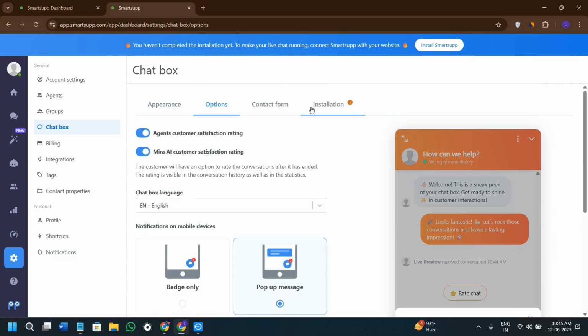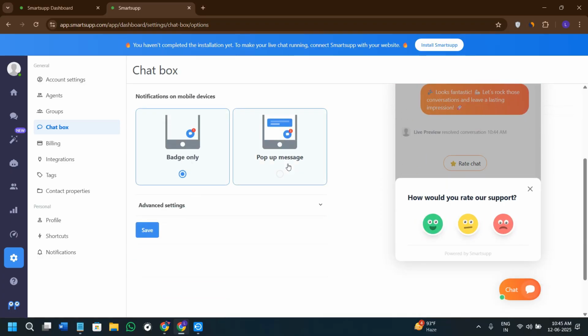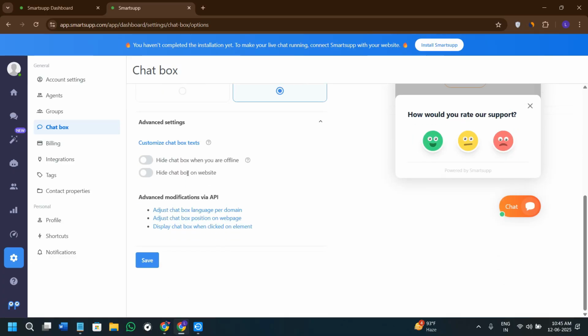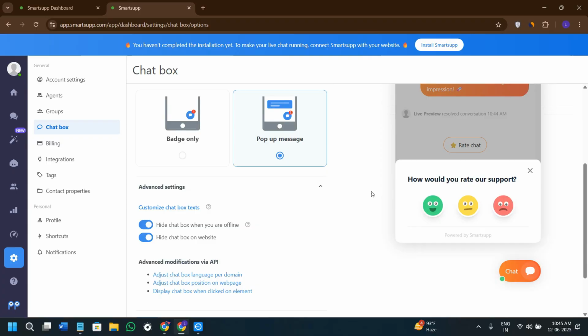Next we have the options of functionality. So here if you click on the options, you will be able to basically see these types of options that are agent and Mira. So I would recommend you to turn these toggle buttons on, because these are going to enhance the response of your chat box. Next we have the badge only option and the pop-up messages. So you can select these types of options here. If you click on the advanced settings, you can also just take a look at the advanced settings, and based on your customization skills, you can either turn this toggle button on and off. So this is how you can basically start using Smartsupp.